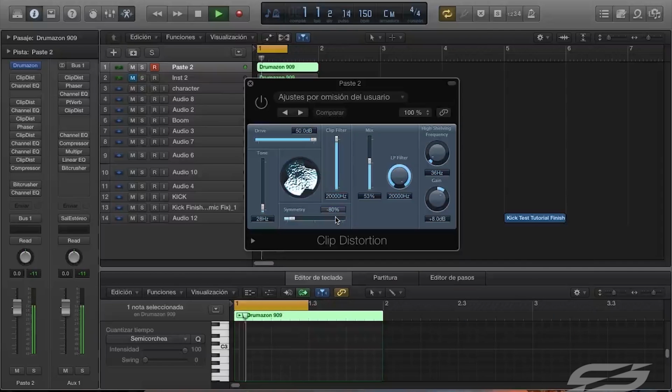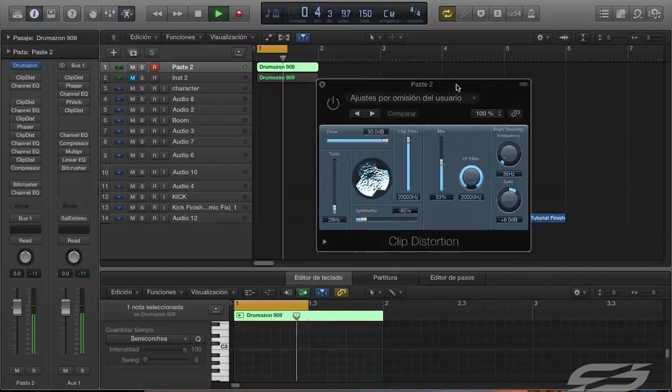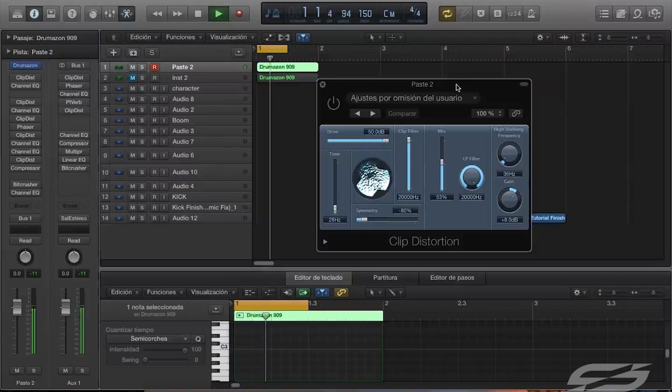Well, I would like to explain it in English. Let me think. It's like a wave shaper. You can adjust the symmetry of the distortion.